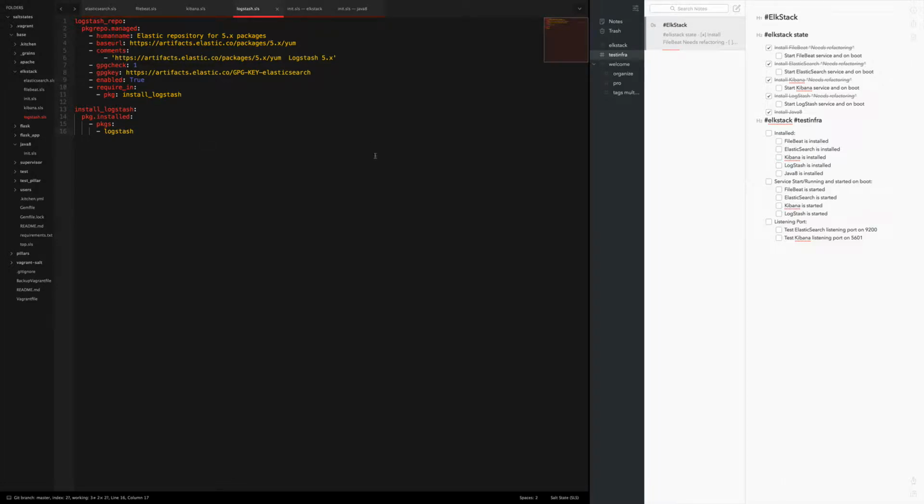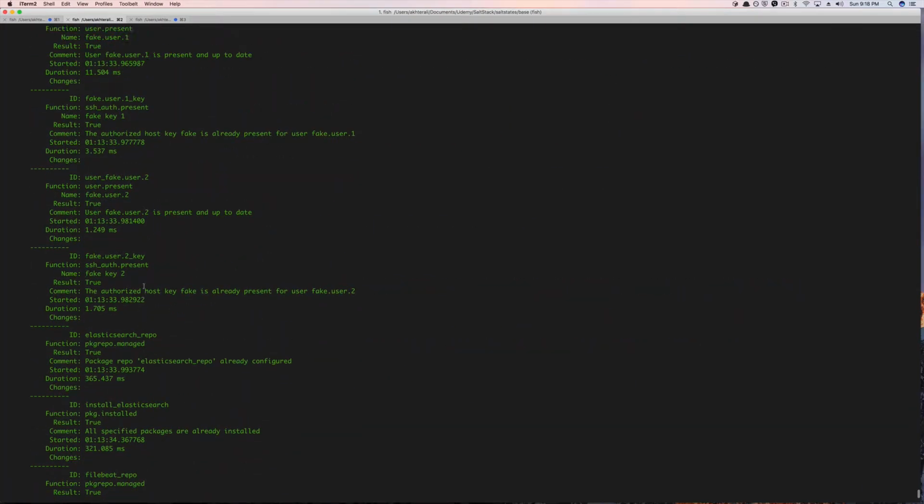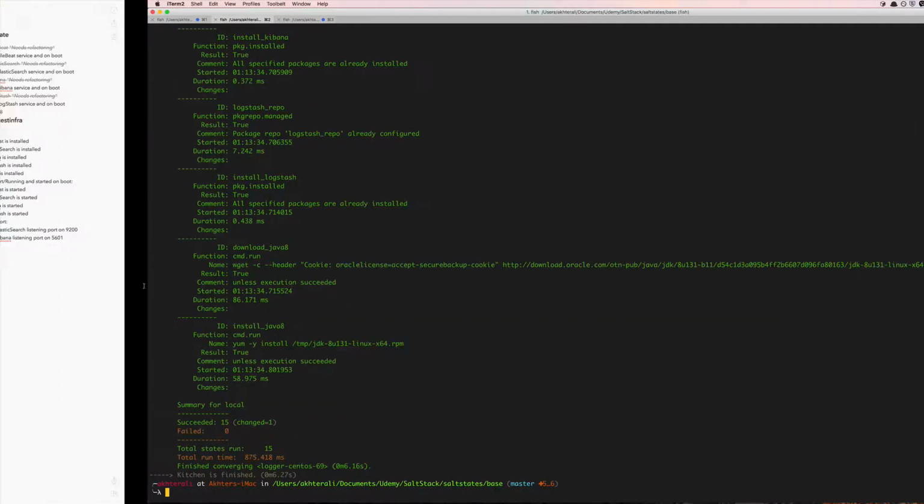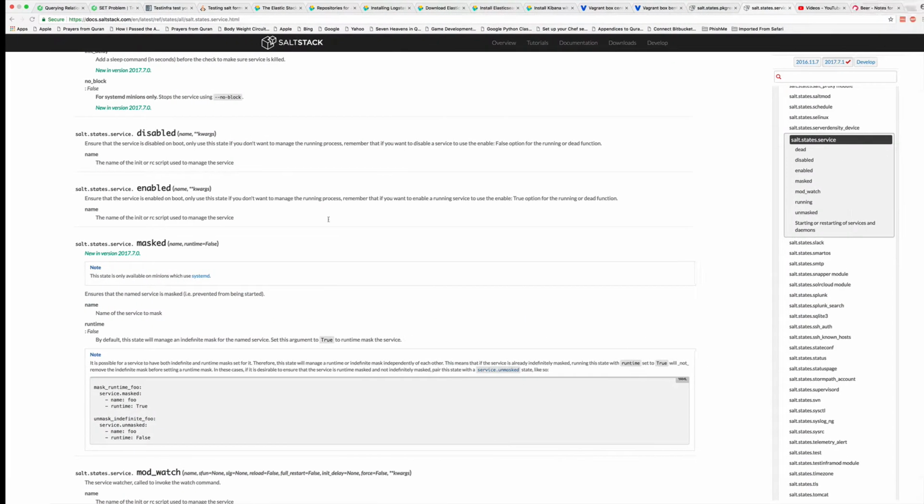Welcome back, guys. As I've said, I've gone ahead and put the package repo for all of the ELK stack services: Elasticsearch, Kibana, and Logstash, and they did go ahead and return true. Everything is all hunky dory. So now we're going to make sure that the services start, and they start on boot for all of them.